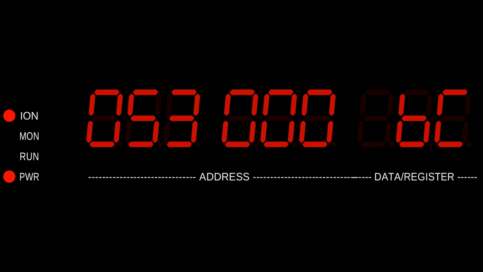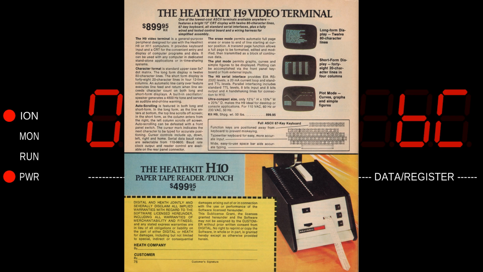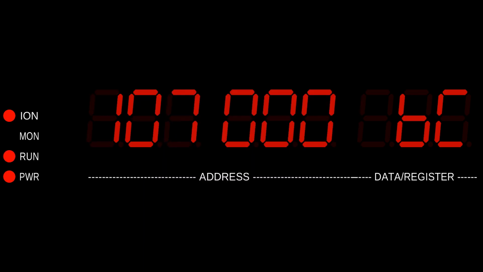Heathkit provided a number of programs for the H8 on cassette tape or on perforated paper tape, which was supported by the H10 paper tape reader and punch. The programs included an 8080 assembler as well as the Benton Harbor BASIC interpreter.